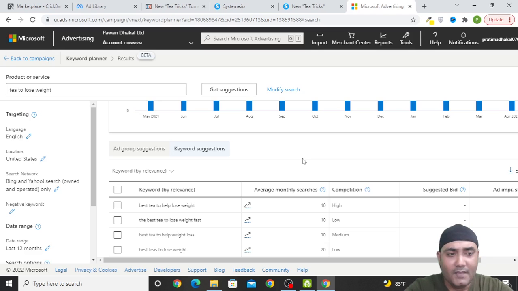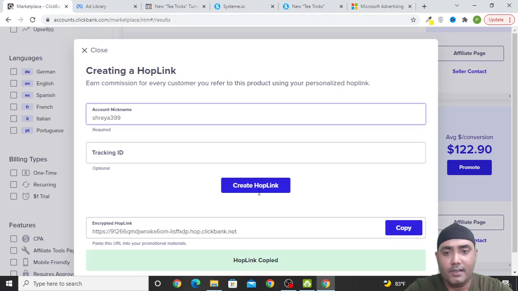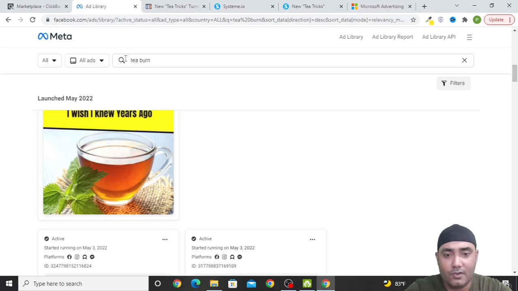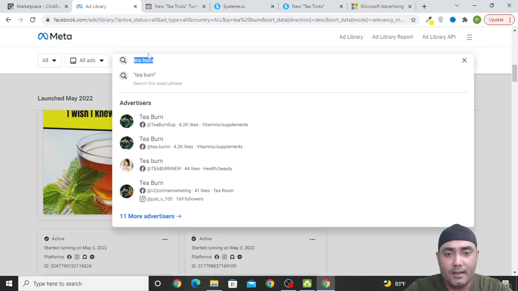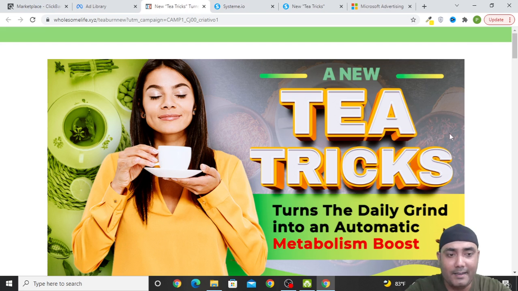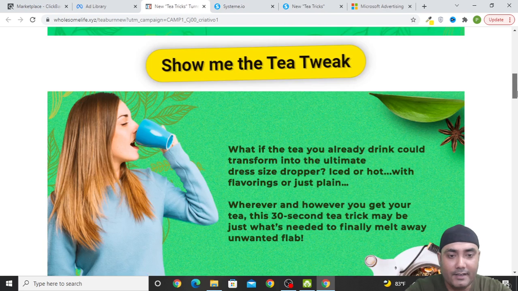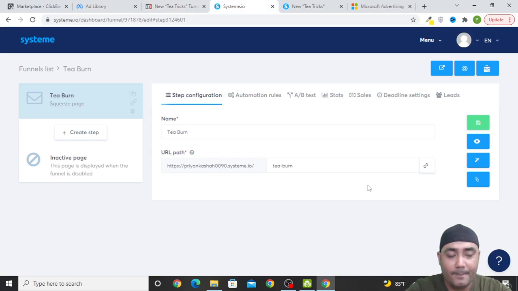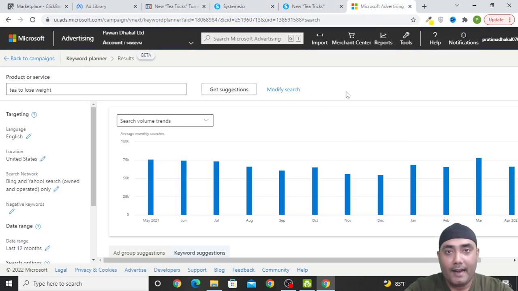Okay guys, so in this way, firstly you need to select the offer and search in the Facebook ad library for the exact keyword which the offer is about. Then it is T-Burn, and you'll find some ads, and you can simply click on that ad and see the landing page. The landing page is important. If that is good, then you can recreate it in System IO, and once you recreate it in System IO, you can either run your ad on Facebook, or you can go to Microsoft Ad, because it is the affiliate friendly ad platform where you can run ads for life long.